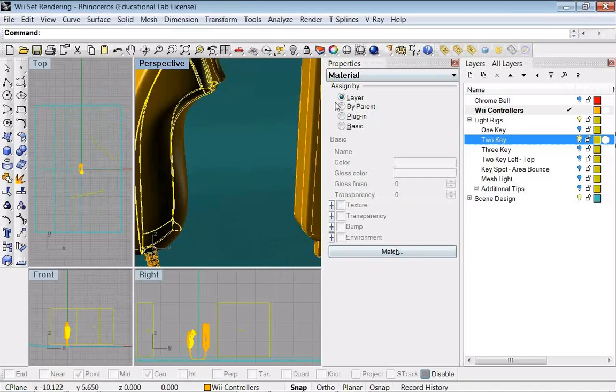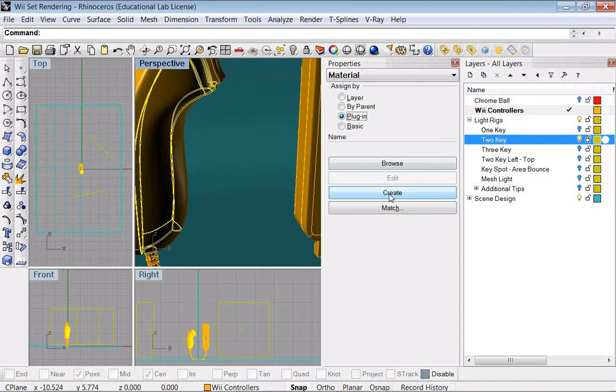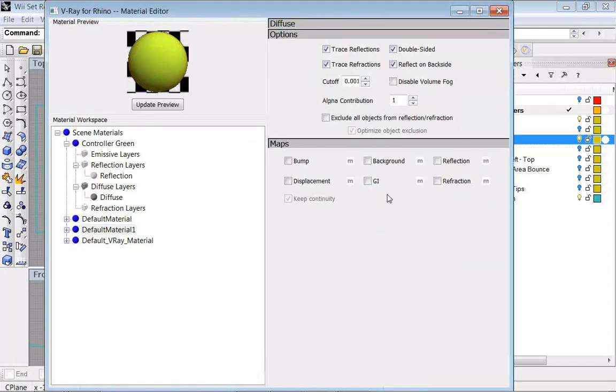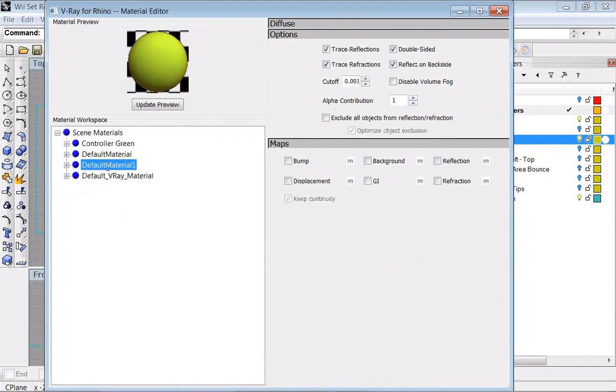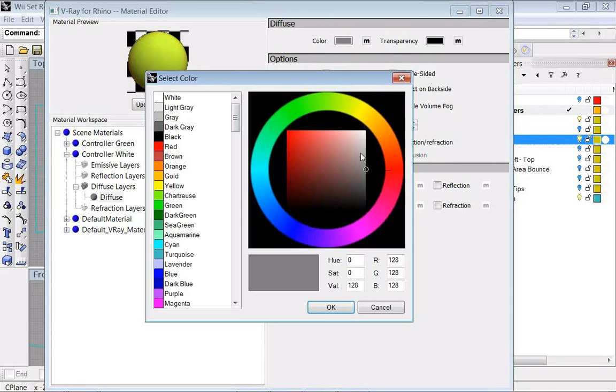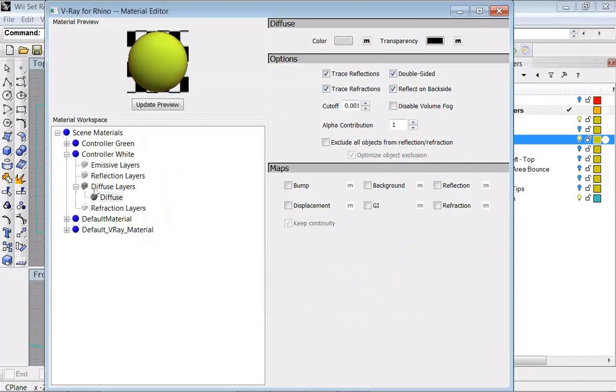Can, for example, add a white material. Call this one controller white. Then here, just try to pick kind of like a bright color. And sometimes what you pick, you have to do a test rendering and then see how does it look. Sometimes you just still have to adjust the colors.